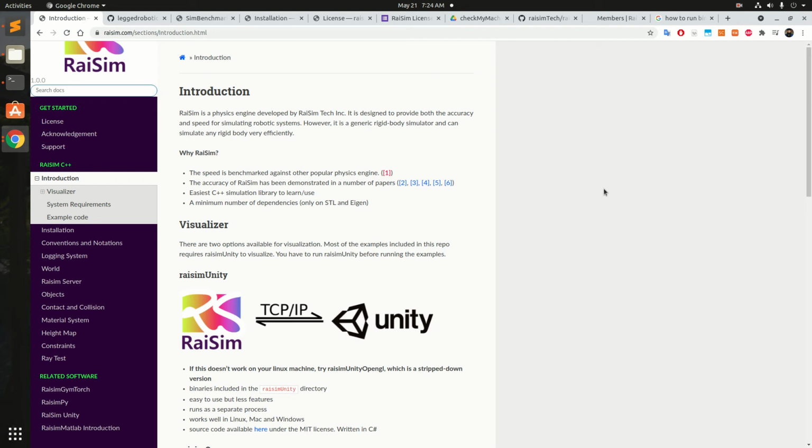Okay, I'm here to describe the RaiSim platform. It's getting quite a lot of attention, particularly for reinforcement learning. If you go to their homepage, you can read its introduction, and then it shows why you should choose it.